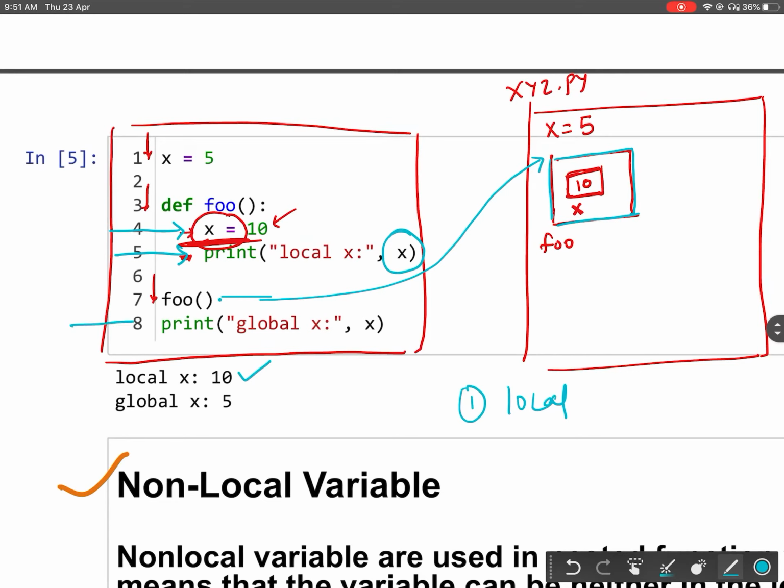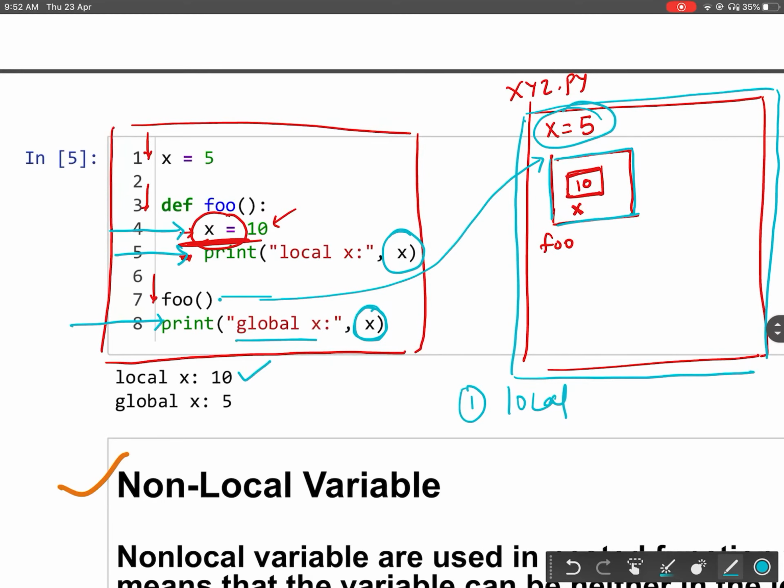Then it will come to line number 8. It will print global x and it will search x. It will search x in its local scope. The local of this print is this full body. The value of x in this local scope is 5. So it will print 5.